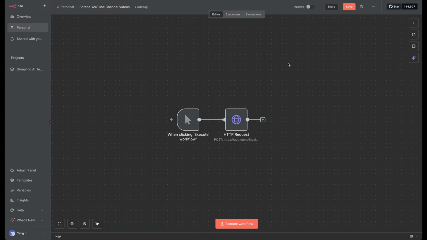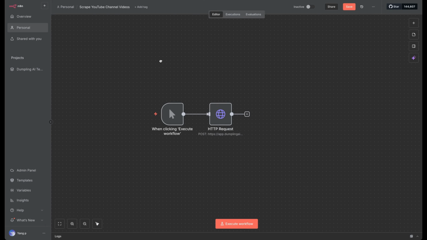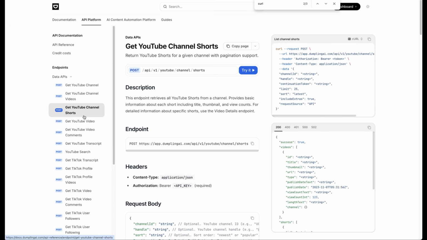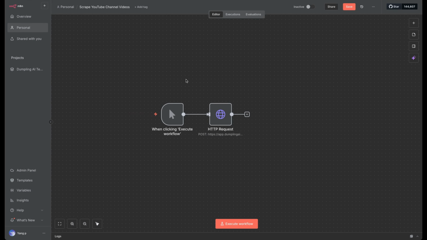Today we're going to be talking about how you can scrape YouTube channel videos in N8N. Now you can do this to scrape videos, like long form videos, as well as shorts. So the only tool we'll be using outside of N8N and whatever you're using to store your data is Dumpling AI. So we'll be using either the Get YouTube Channel Videos endpoint or the Get YouTube Channel Shorts endpoint. And I'll show you step by step how to do this in N8N.